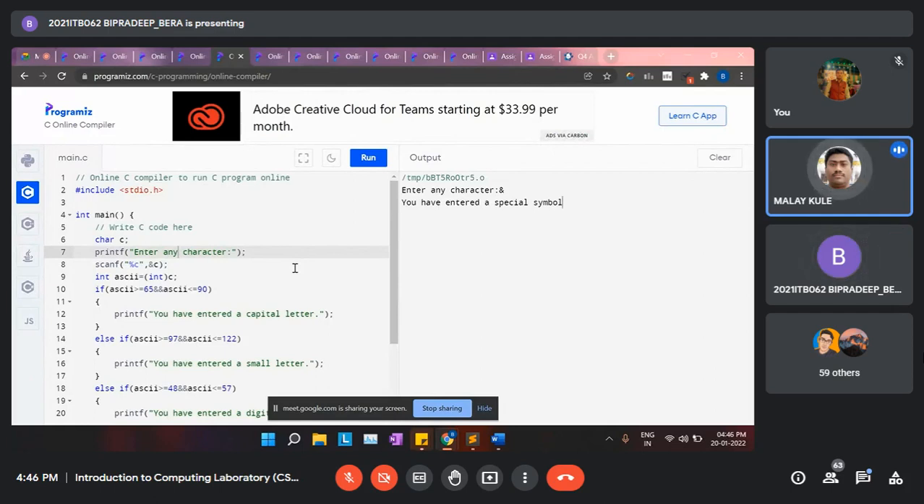But you can print the ASCII values yourself also. I will show you one demo, whether GDB will support that or not, but probably it must support. But before that, let us check what concept he has used. Okay, Biprodeep, better you explain what concept you have used.